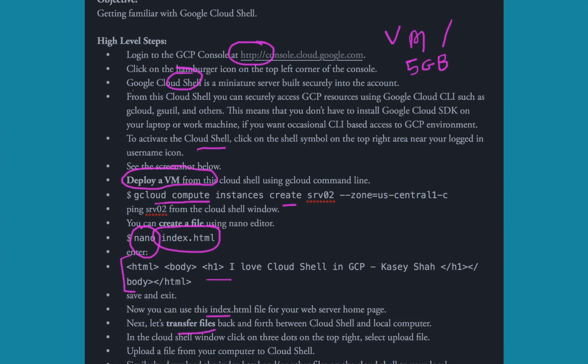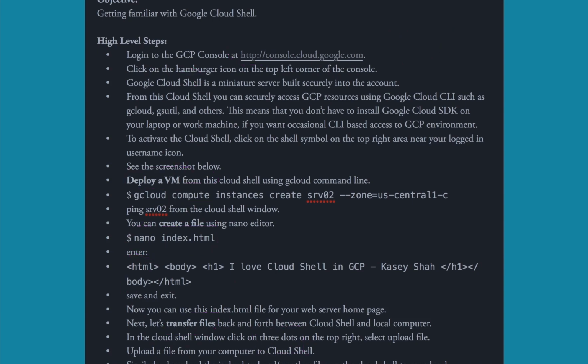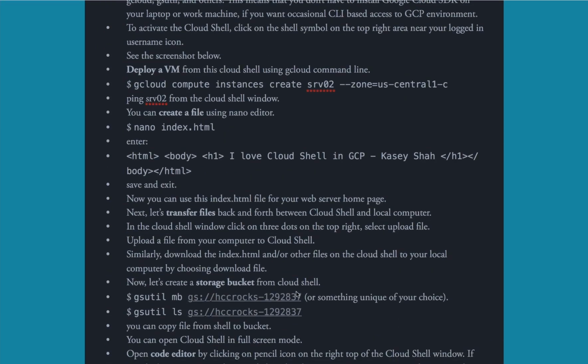As I said, you can transfer files between the Cloud Shell and your local computer. So if you want to transfer something from your local machine to the Cloud Shell, you can do so, and vice versa. And from Cloud Shell, then you can SCP into the instance as well. In the Cloud Shell window, we'll go through how to do that. And then let's scroll down, see what else we are going to do.